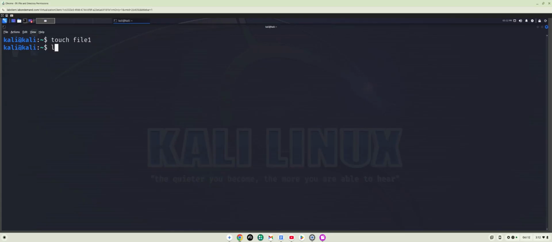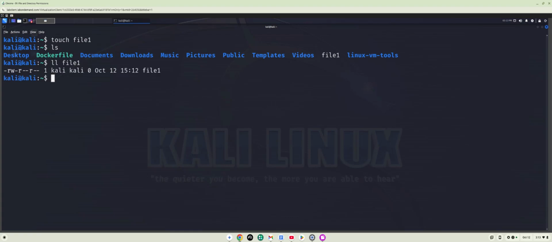All right. And then I'm going to do a list command here, ls, to check our current directory just to make sure that the file1 document is there, and indeed it is right here. All right. So the next thing that I want to do, before I start assigning permissions, is check what the default permissions are. In order to do that, we're going to do a command called ll file1. And what this is going to do is list out the current default permissions of the file that we just created.